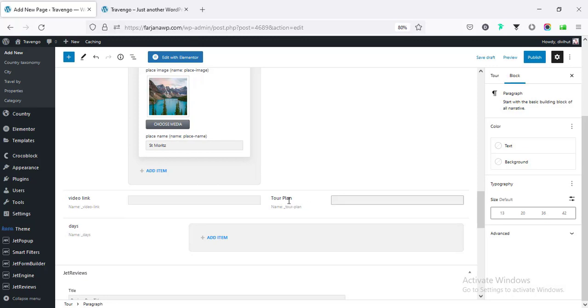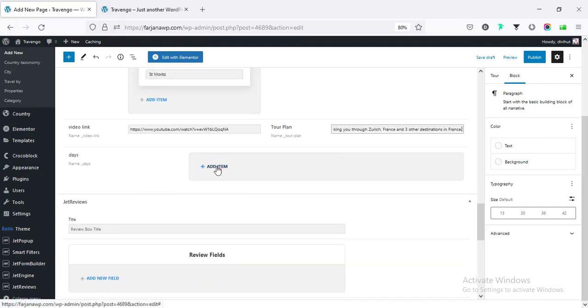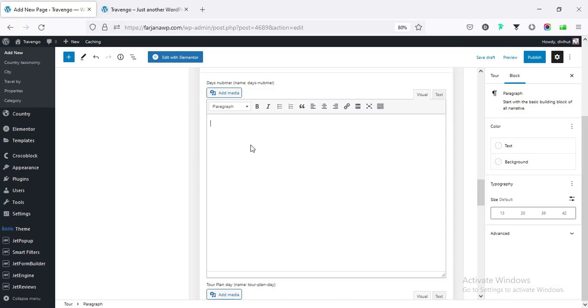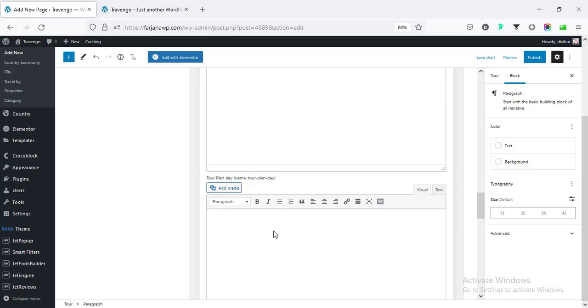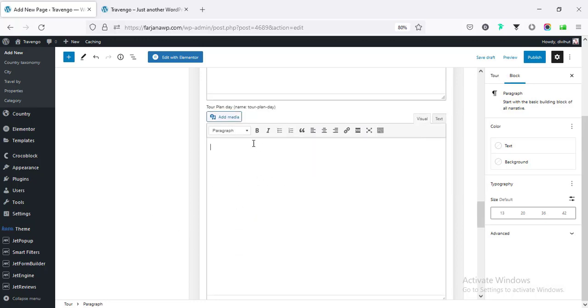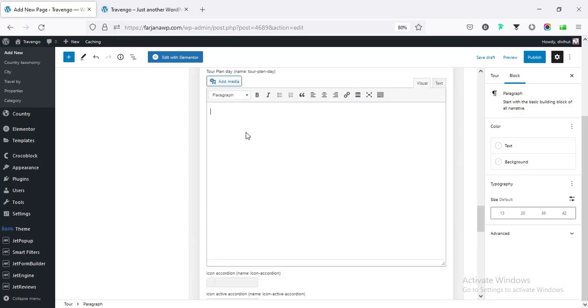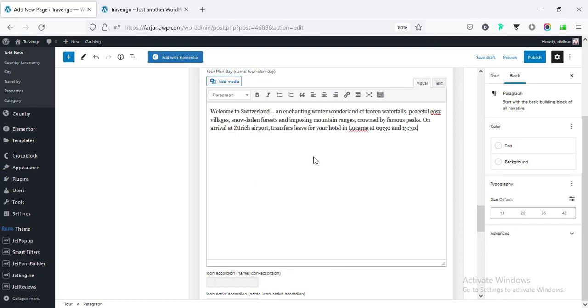We can also add some extra text, and here are the different days. Going to add the video link. So here we can add a YouTube video link, then tour plan, that can be some text, and then days. So going to add item, and the first one we can set day 1, and the second text area, here we can set some details about the day's plan for day 1. So I'm going to set some dummy text, and also we can insert any specific image.